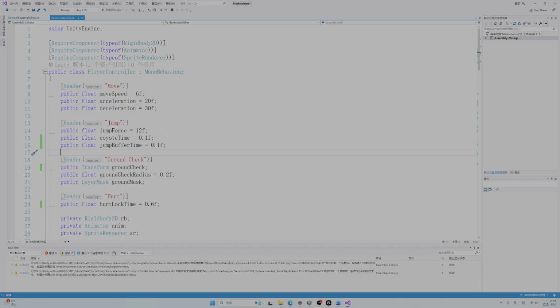And coyote time means the player is still allowed to jump for a short moment after leaving a platform. And jump buffering means if the player presses jump just a bit too early, the game will remember it for a short time and still perform the jump when it becomes possible. Both of these features make the controls feel more forgiving.